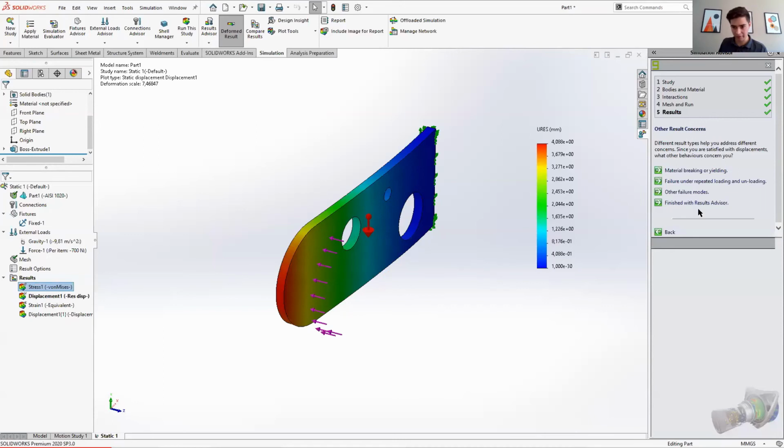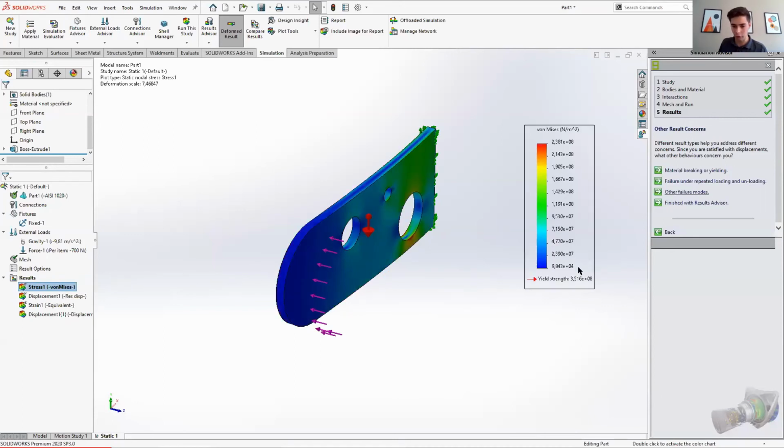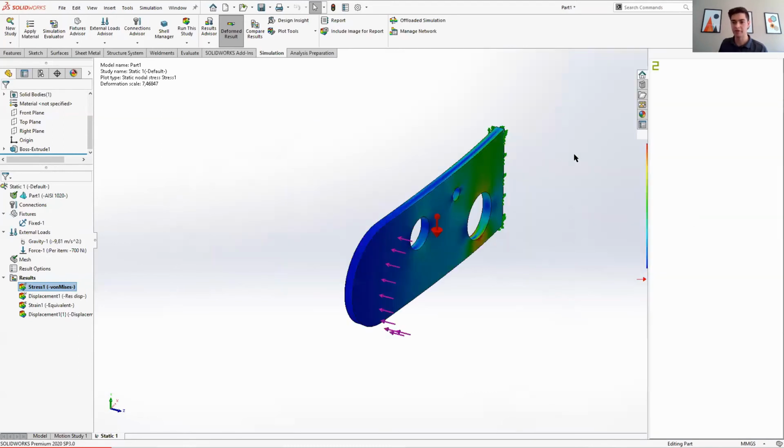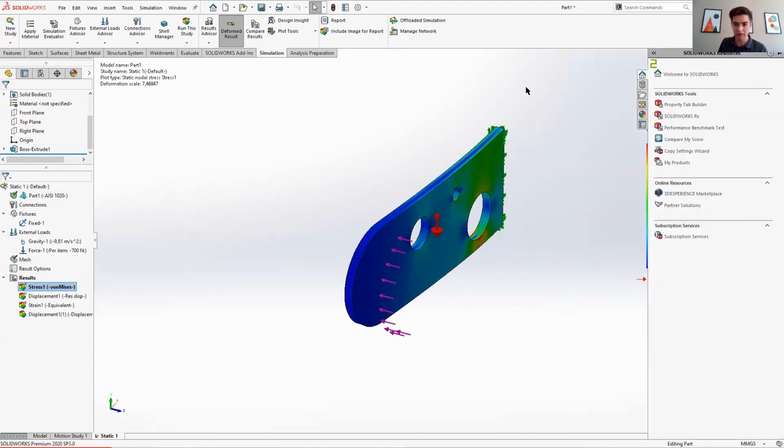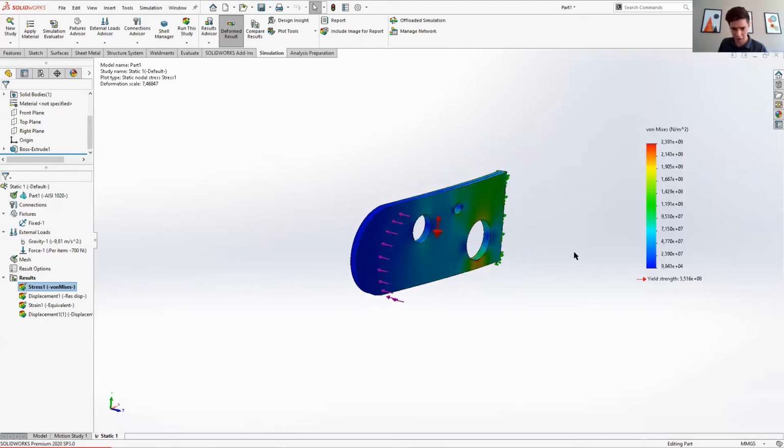Then we're going to go on and it's going to ask you, okay, other results concerned. Is it breaking or above the yield point? You can see here what the yield point is, and we are below that. And so we're happy with that. So we can just say finished with result advisor. And that's just a quick and easy way you can make use of simulations.